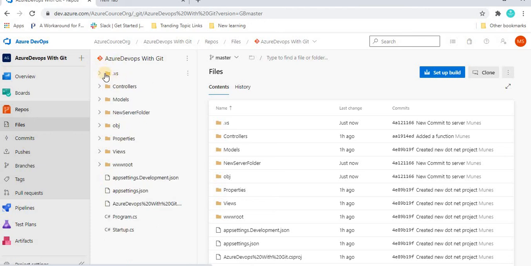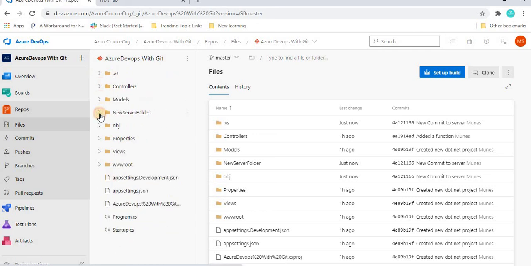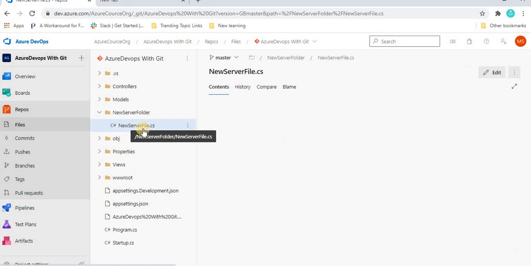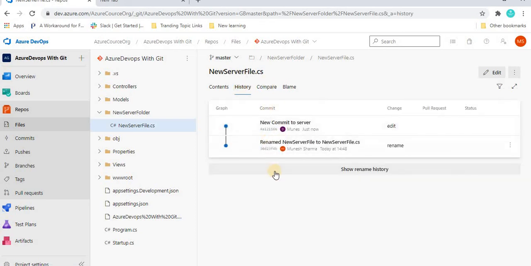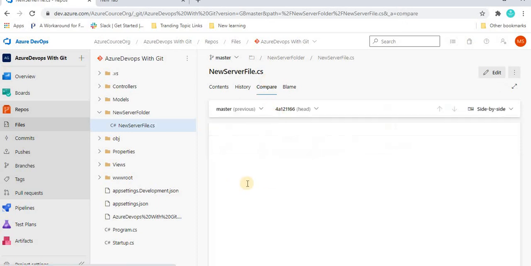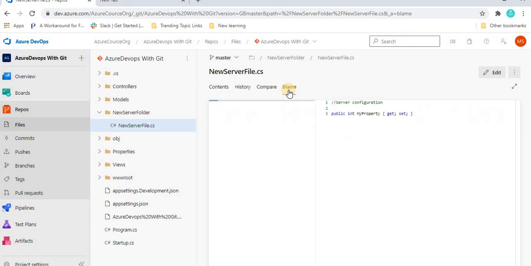This was the folder which was newly added, and another is the new server folder and new server file. We added one property to this one, and we can see this property here as well. And the history shows who made the changes; 2 changes are done, so it is showing 2 changes. If you want to compare local with the server, we can see that here. And the blame shows how many changes were done and by whom, so we see both names here.